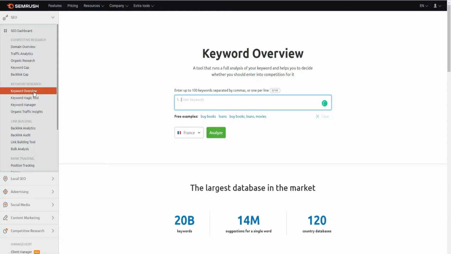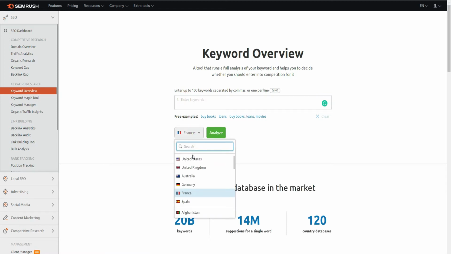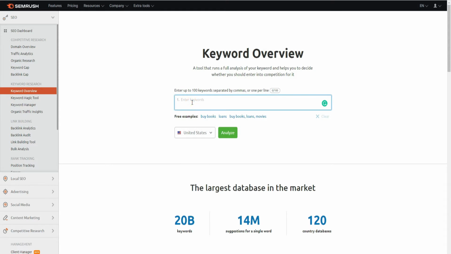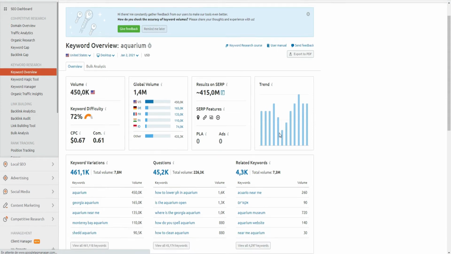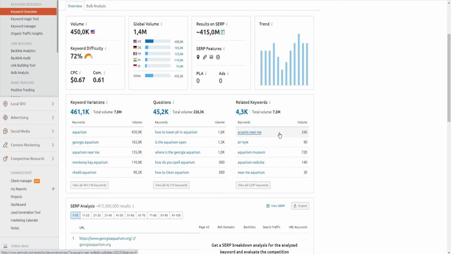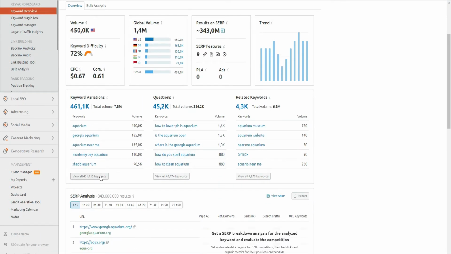Suppose you want to create a website in the aquarium niche or a segment of it. Let's start by entering the keyword aquarium. Here you get the first stats for that keyword, such as monthly volume, keyword difficulty, cost per click, as well as search trend for the last 12 months. Below you have playlists related to keyword variations, questions that contain your keyword, and related keywords.